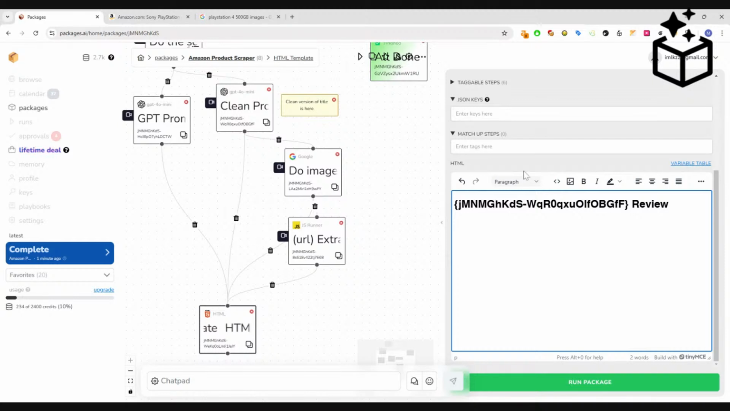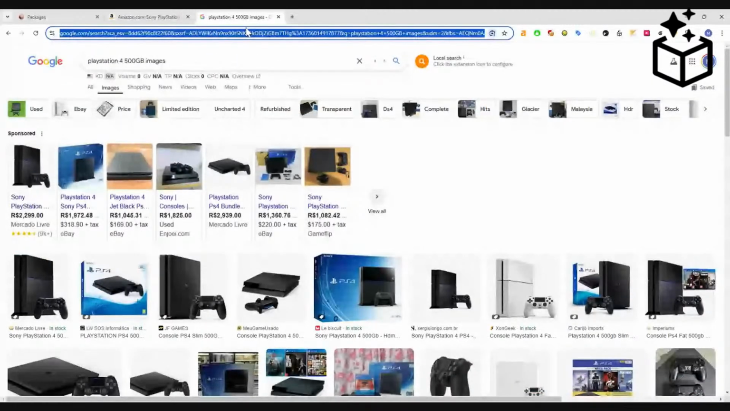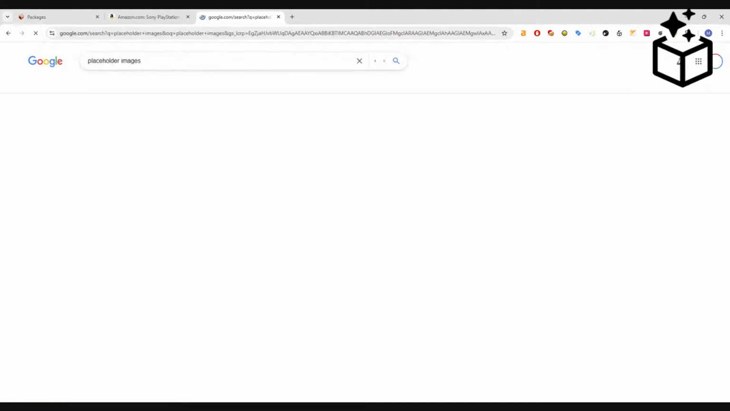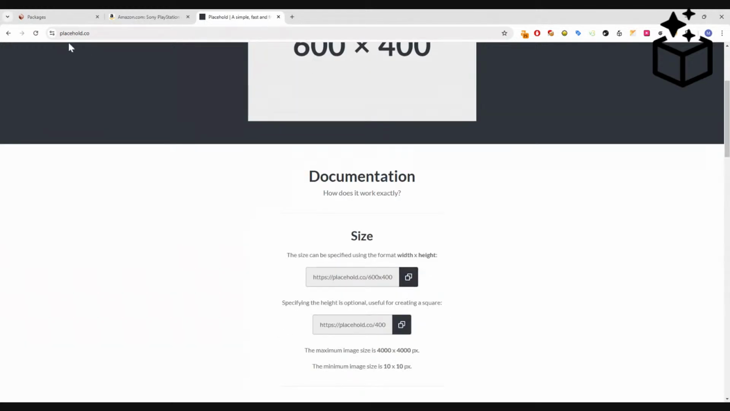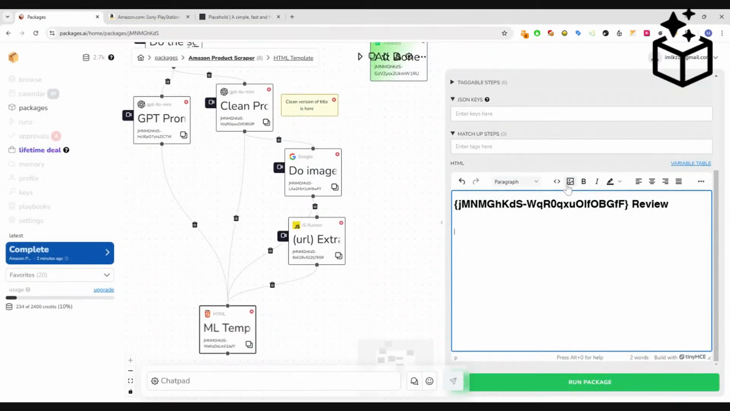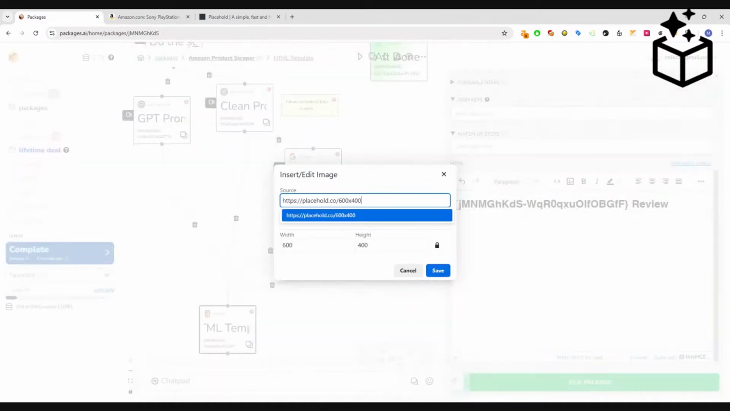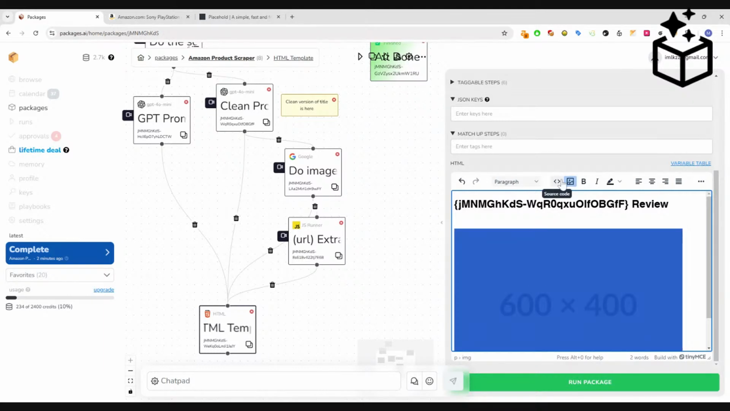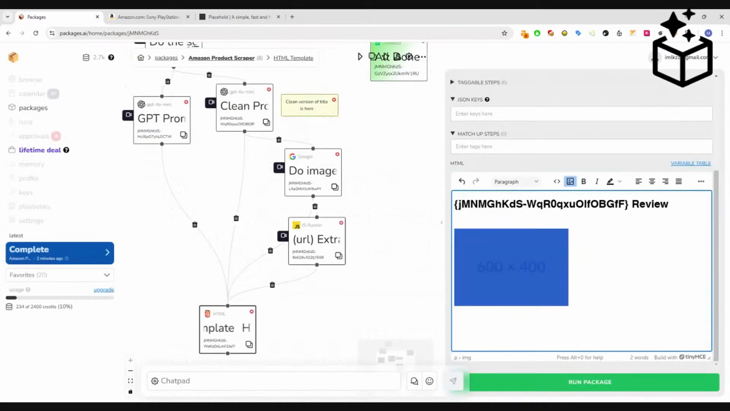So now I'm going to add an image tag, but first I want to add a placeholder image. Let me see, what's that site that gives me this one? All right, perfect. So I'm going to add a placeholder here. Oops, image. All right. Let's see. So let's just do this.